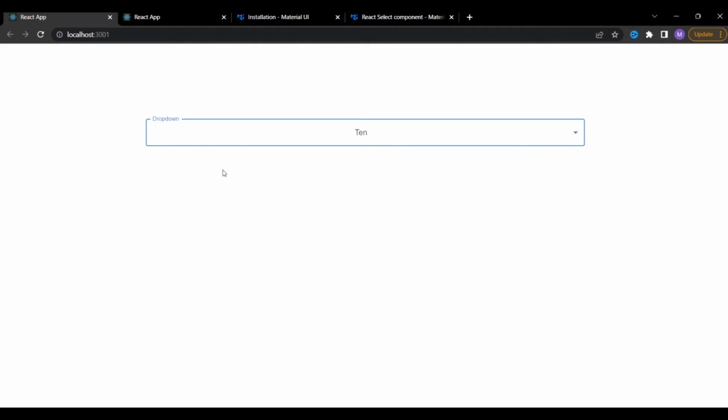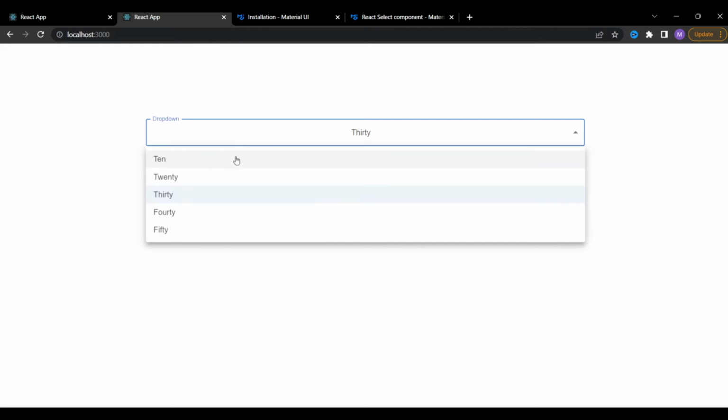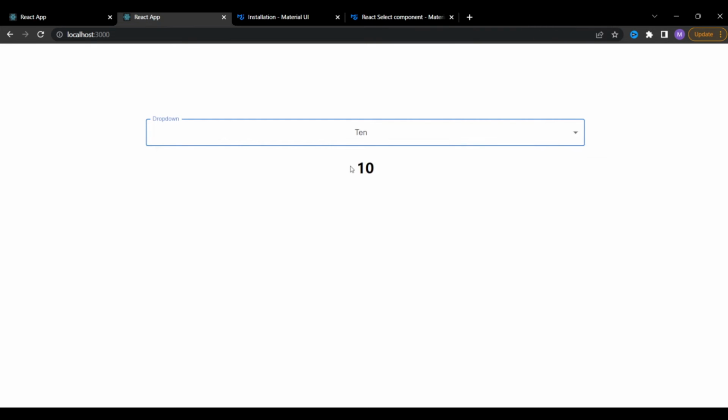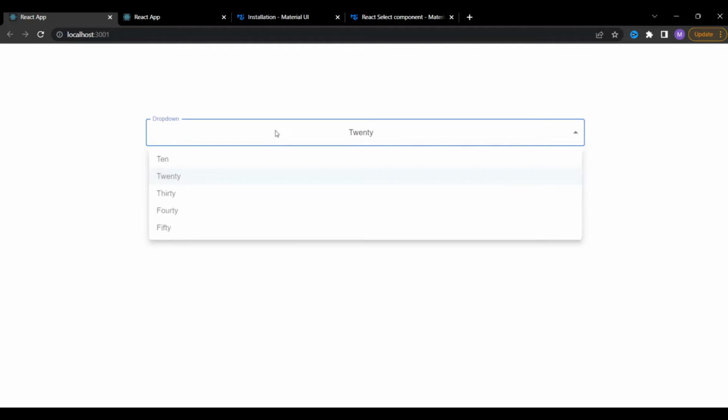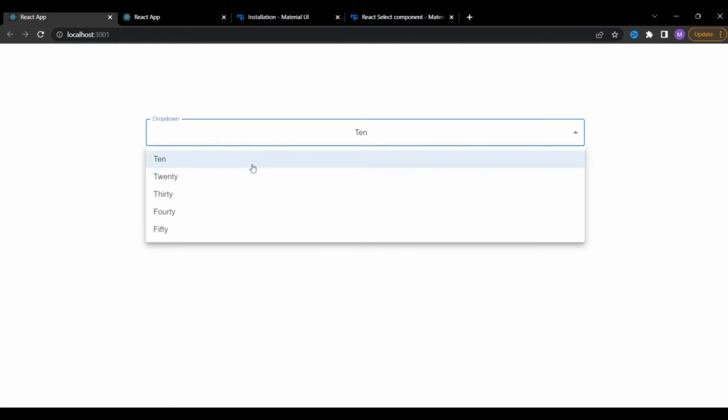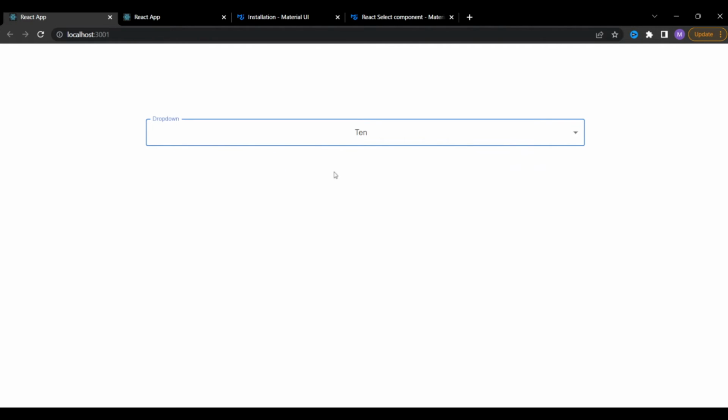Let's compare it to our original project. Here in the original project, if I select 10, I am able to see the value 10 here, and we need the same effect in our current project. So when I select 10, how can I see the value here at the bottom? Let's review the code again in the code editor.